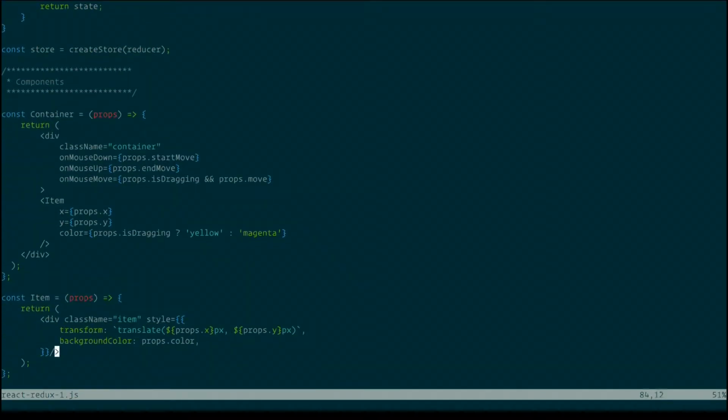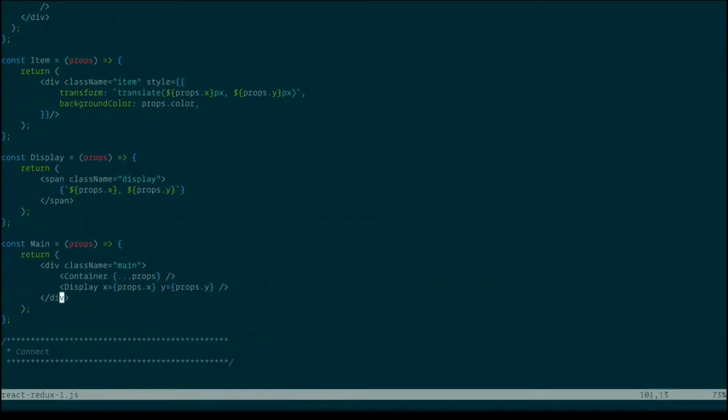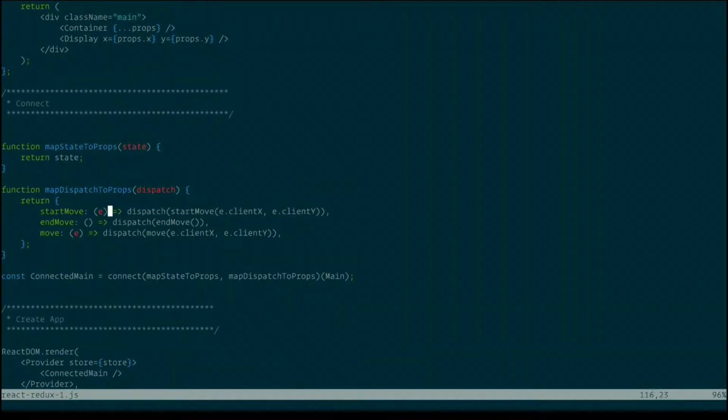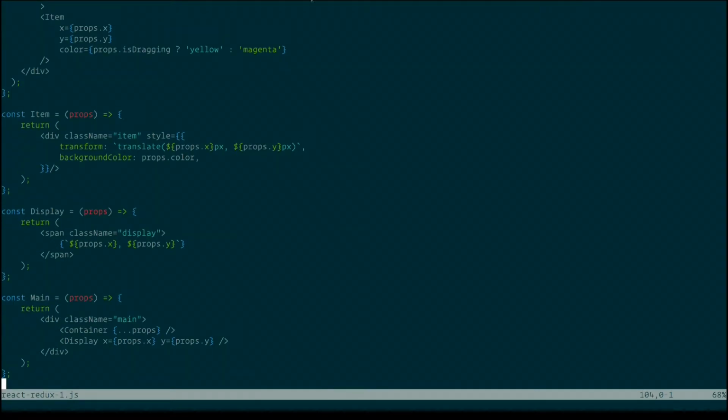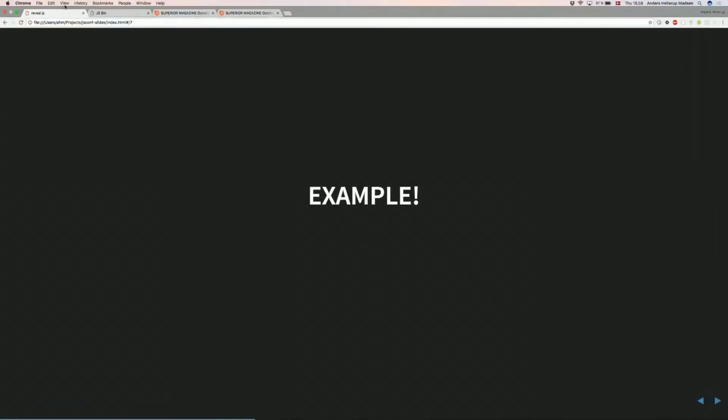And I connect that stuff to my components. First I have some components. I have a container that dispatches these actions on move, and I have an item, the yellow box, and I have my little interface thing that shows the state. And then I have a wrapper that collects everything together. I connect the main thing to my state, so that whenever there's a mouse event of any kind, I dispatch these actions. And that looks, if I can find my thing here.